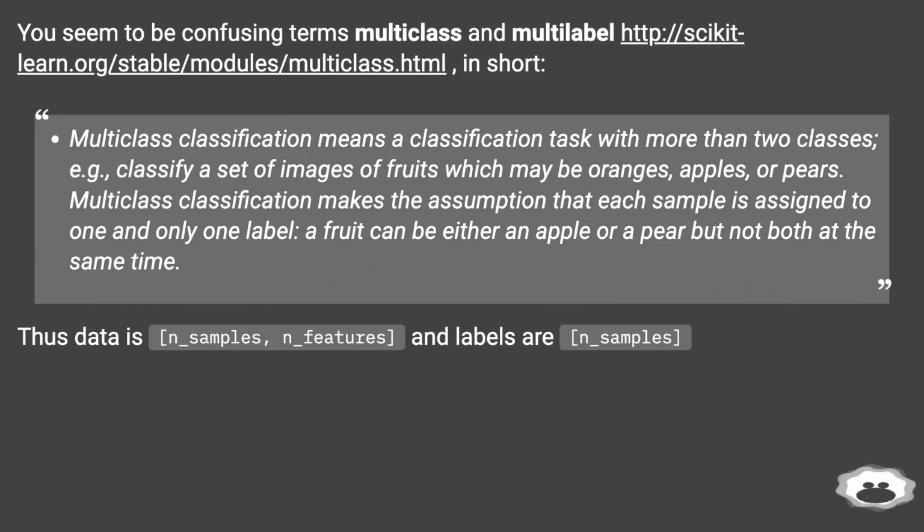You seem to be confusing the terms multi-class and multi-label, see this URL. In short, multi-class classification means a classification task with more than 2 classes. For example, classify a set of images of fruits which may be oranges, apples, or pears. Multi-class classification makes the assumption that each sample is assigned to one and only one label. A fruit can be either an apple or a pear, but not both at the same time. Thus data is n_samples, n_features, and labels are n_samples.